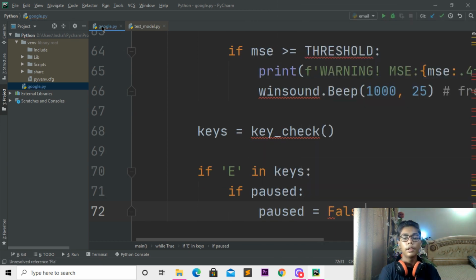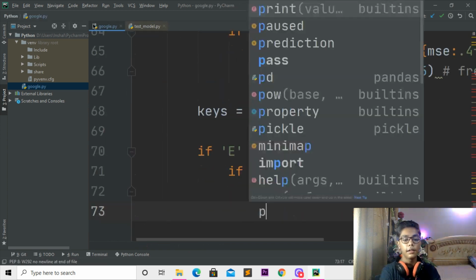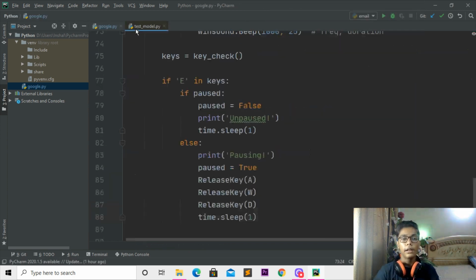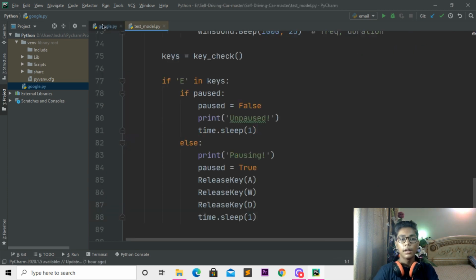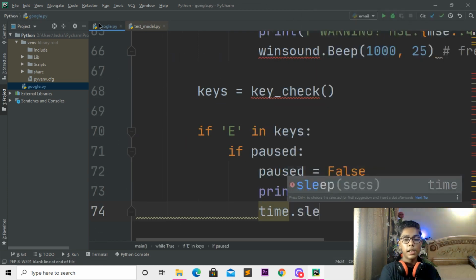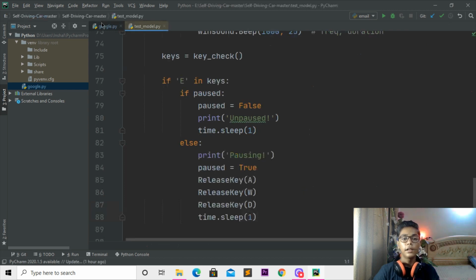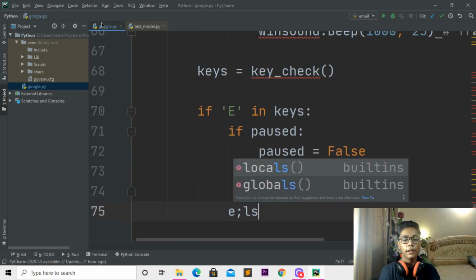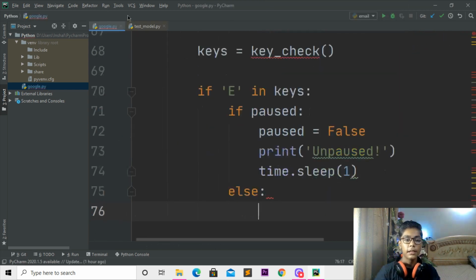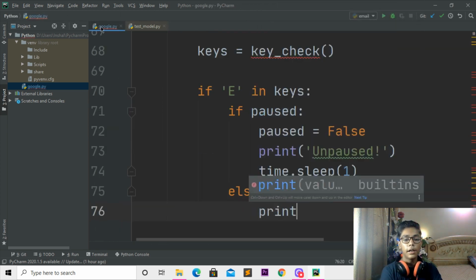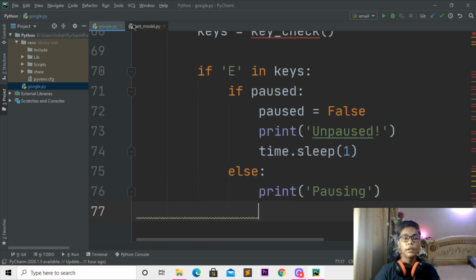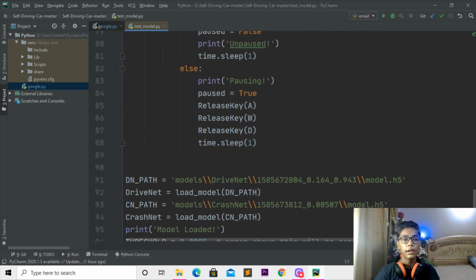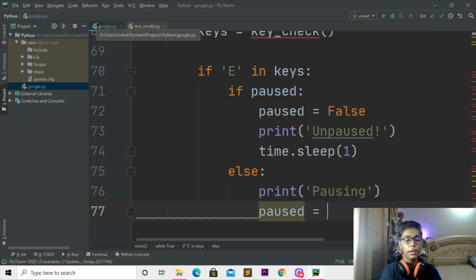When you've done with that, now I will be coming here, and you can see there it is written print, then I'll be writing this semicolon, or you can say this tag, then here I'll be writing paused, and now this exclamation mark, then here I'll be writing time sleep, then this bracket, writing 1 here, then writing else, then semicolon, coming underneath, writing print, and here I'll be writing pausing, then coming underneath, and here I'll be writing paused, and here equal to.